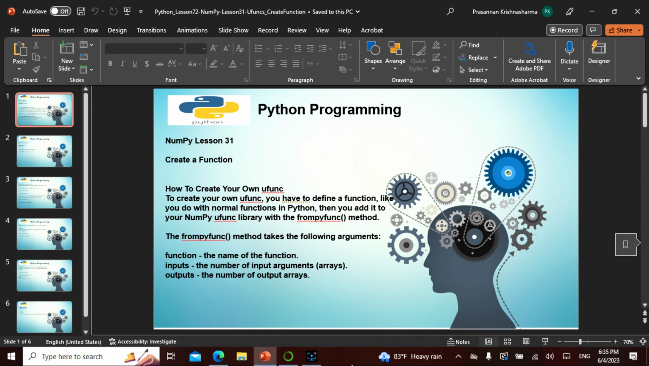To create your own universal function, you define a function like you do with a normal function, which you've already done in Python. Then you add it to your NumPy universal function library, because from there you call the frompyfunc() method. The frompyfunc method takes 3 arguments: a function, the number of inputs, and the number of outputs. The inputs are the number of input arrays, and the outputs are the number of output arrays, and the function is the name of the function. All right, so 3 arguments.